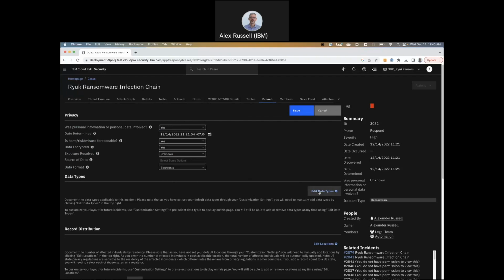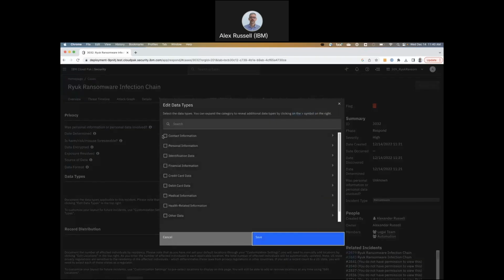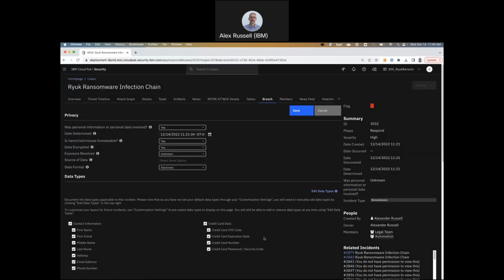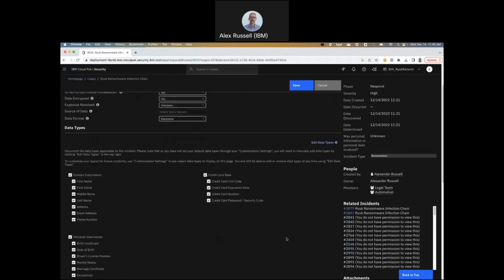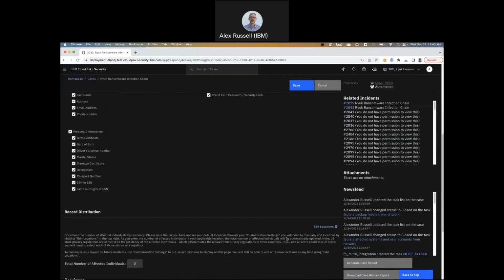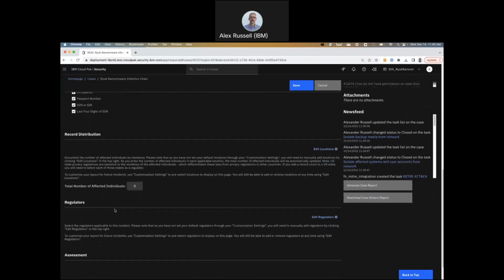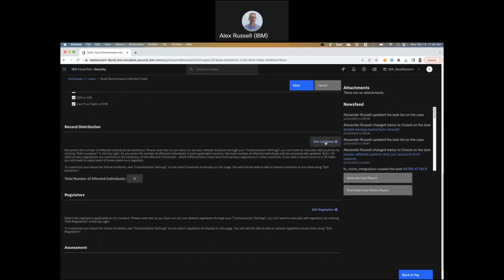I'm clicking Edit Data Types and selecting contact information, personal information, and credit card data. This is a serious breach. And saving. I'm scrolling down to record distribution. The location of the breach and number of individuals affected can be a key factor depending on laws in effect and who needs to be involved from a legal standpoint.